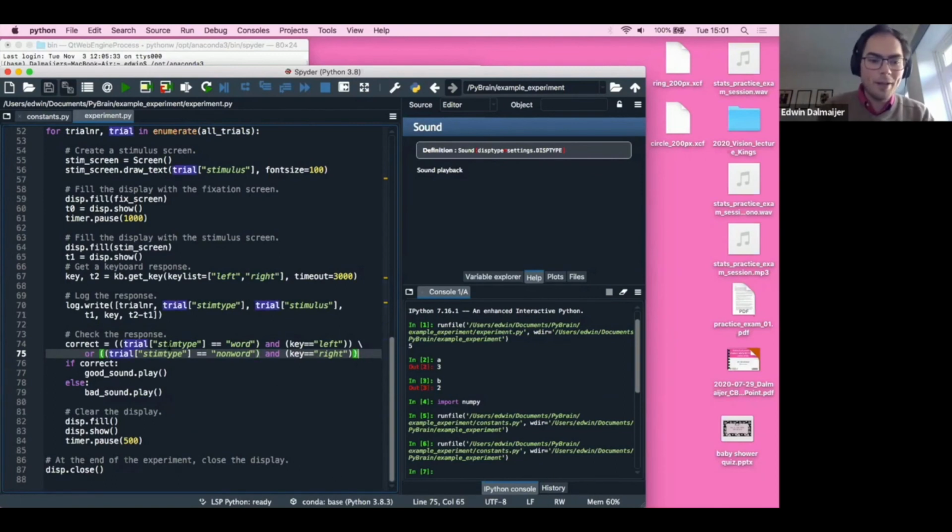Anyway, the logic here is if the stimulus type is the word and also the key is on the left, that's the correct response. However, the other option, if the stimulus type is non-word and the key is on the right, that's also a correct response. So either of those is correct, anything else is wrong. So now if we run the experiment, we get either the good sound being played in feedback or the bad sound being played in feedback. And that sounds either really nice, like a sine wave, or really grating, like a square wave.